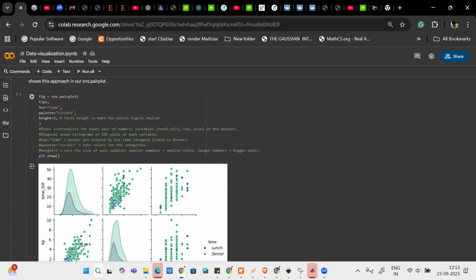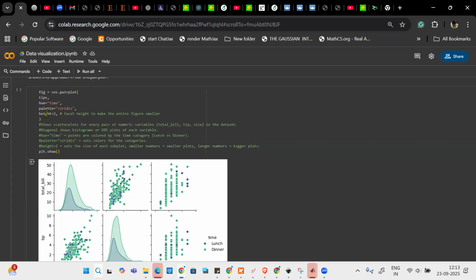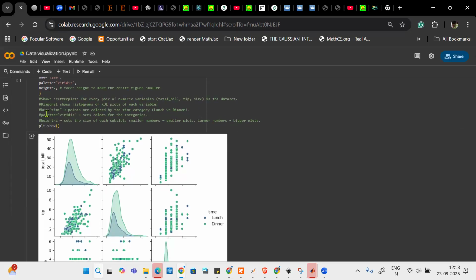What happens if you don't use time, but rather smoker? If you put hue equal to smoker, then what happens? It will color based on the smoker: smoker one color, non-smoker another color. Then how does the plot vary? These kinds of things you should be doing when I share the Colab file.